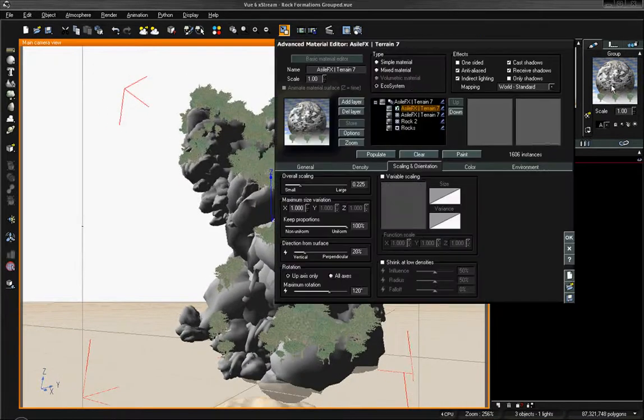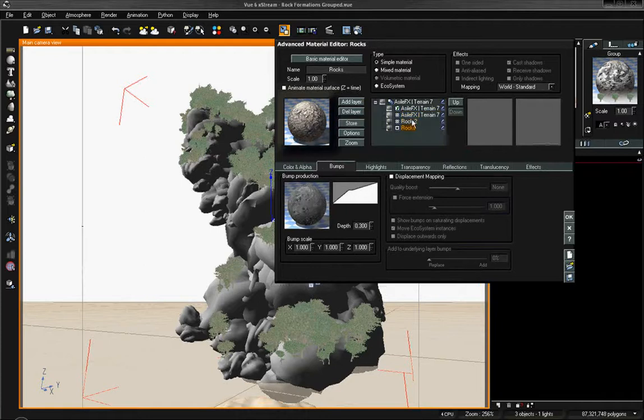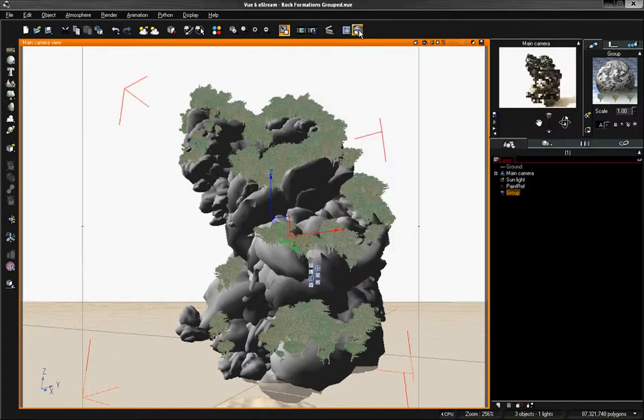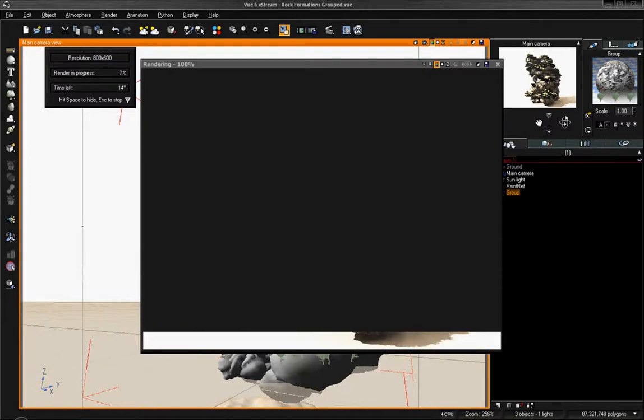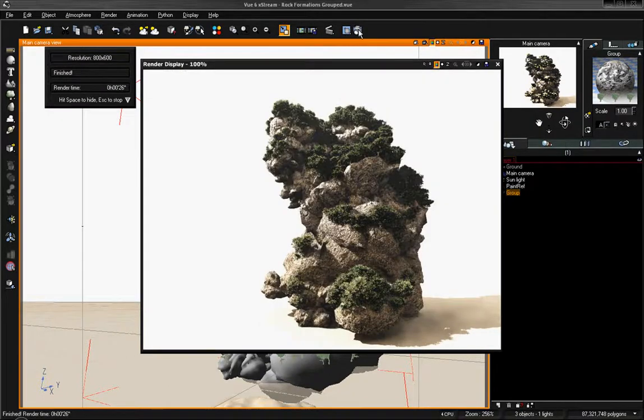What we could also do is go into the material and adjust the individual scale of each layer. Let's go ahead and render that out and take a look. And now we can see our rock showing up with the ecosystem. Scale might be a little bit too large, really depending. I could increase the scale of our material if needed.